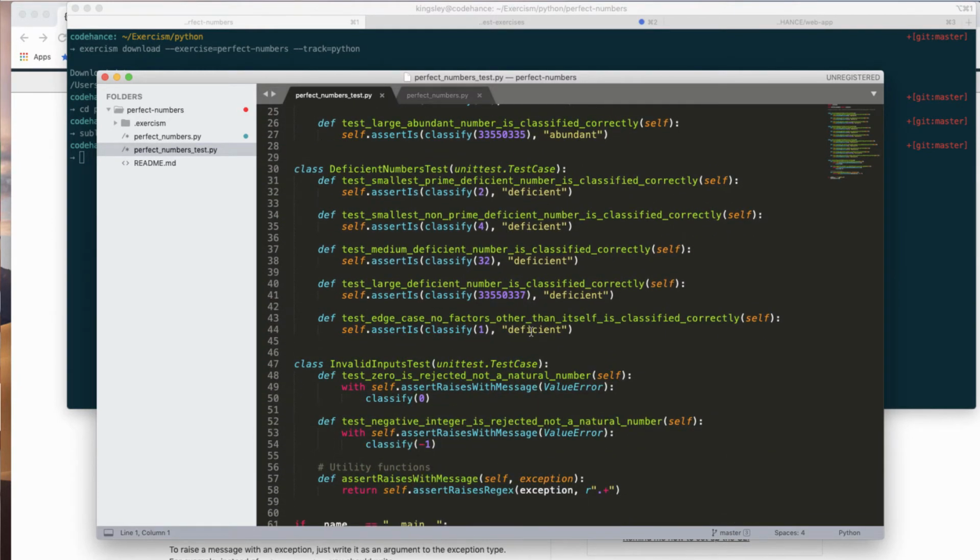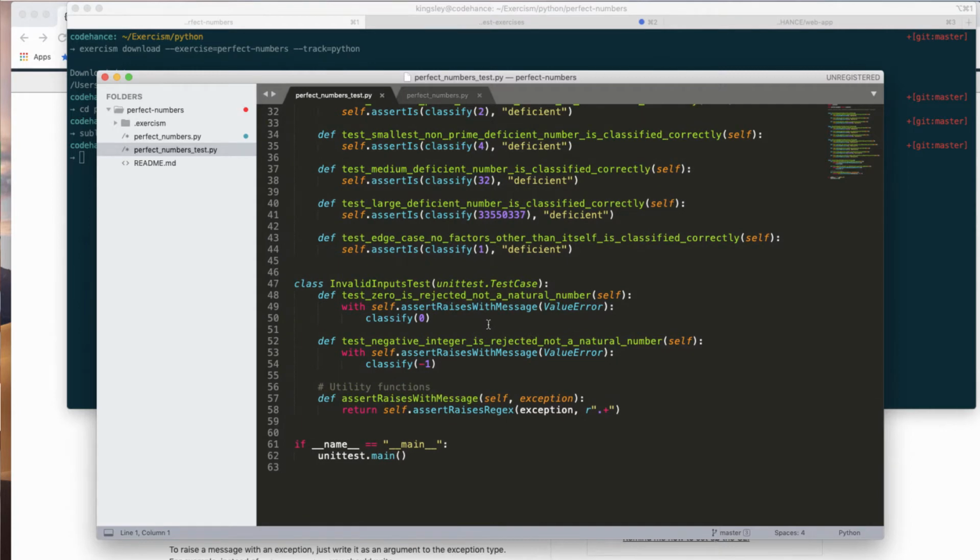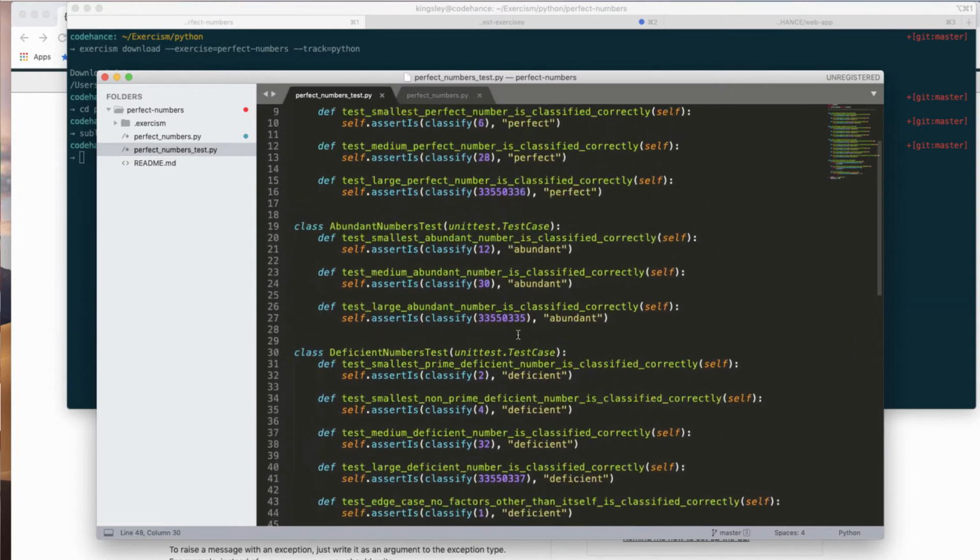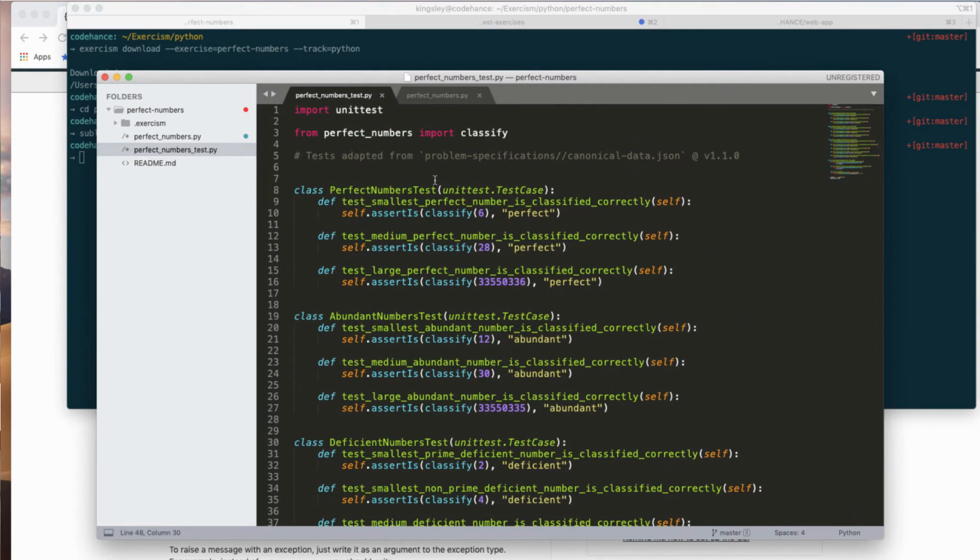And down here we have some errors to raise. I'm using regex, so this is going to make sure that we have a message in our value error. So go ahead and read up on regex. I did that. It is a very big subject on its own, but we can solve this.